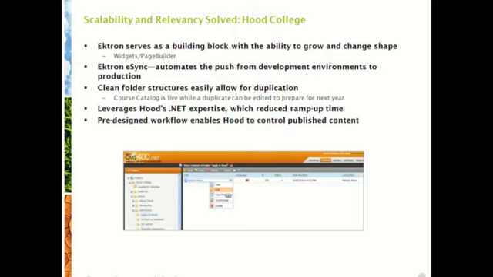Ektron eSync automates the push from development environments to production. Again, this is just about making it as simple as possible to make those changes. eSync automatically takes the changes that you make in your development environment to the live production environment. Ektron's backend for the users who are putting in information has a very clean folder structure that also easily allows for duplication. We found this particularly helpful with Hood's course catalog, where they have the current course catalog for the year, which is live, but while that's live, they also need to start preparing the course catalog for the next year. So they simply duplicate that course catalog and can work on that and change it in the back end without having to push it live until they're ready to do so.